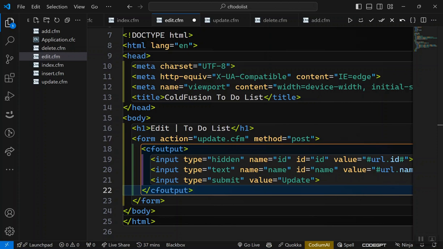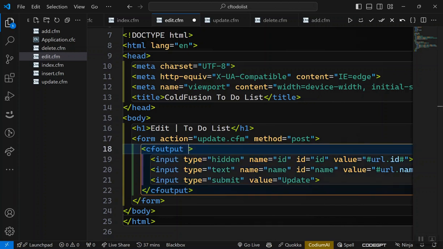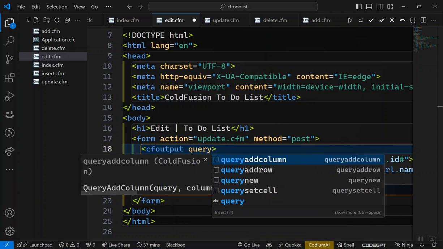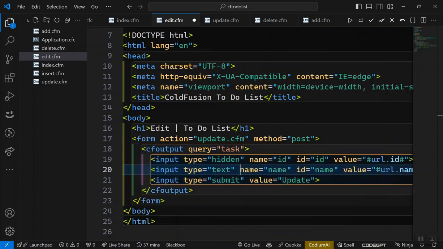But now that we've got an output around it, it's not going to be URL. So query equals, I'm glad I thought of that. So now the variable that it's coming from is task. So we can do that.